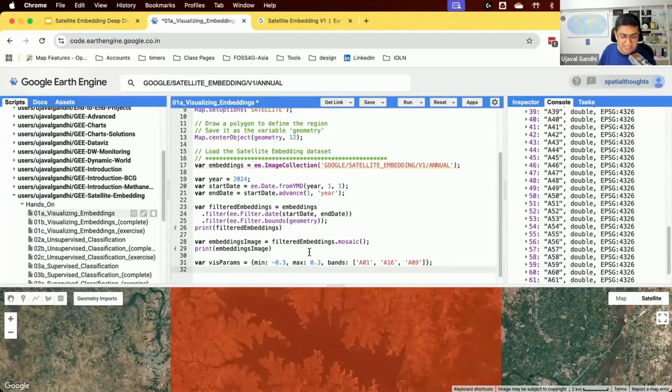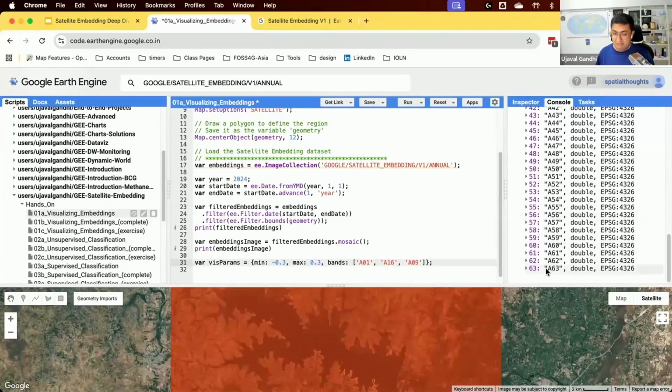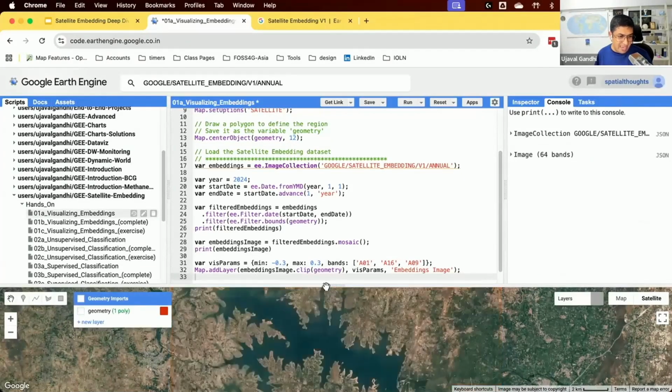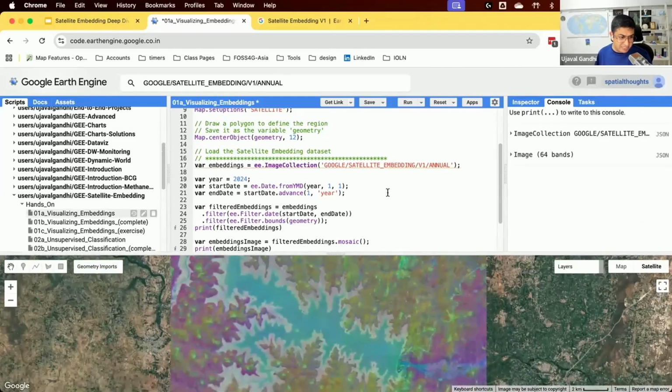The values for the embeddings will be -1 to +1. So if I look at the pixel values, they'll have values from -1 to +1. So we can visualize this from a range of -0.3 to +0.3. And then we can pick any of those 3 axes. We can go from A00 to A63, so any of those 64 axes. Right now we're picking these 3 bands, and we can then add it to the map. The mosaic image that we've created, we're clipping to the geometry, and we're now visualizing it. And you see something on the map.